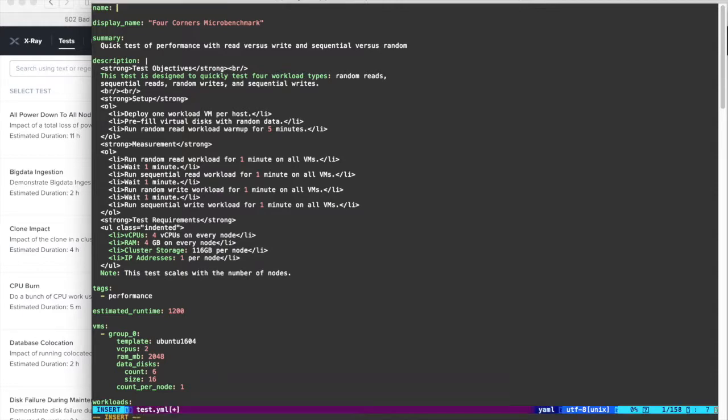Now, the next thing I need to do is just edit this test.yml file, which is a YAML file, and that is the thing which tells X-ray what this test is all about. So in this case, I'm just changing the wording here to the description and everything to indicate that I've changed my four corners test into just a straight up 32K random read test. So these textual strings here are what appear in the X-ray UI, so I want to make sure that they make sense so I can tell which of my tests I'm actually looking at here.